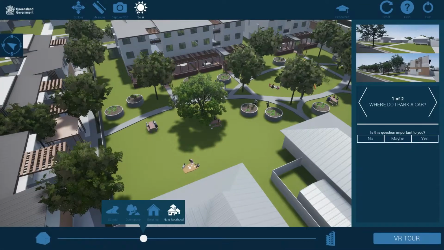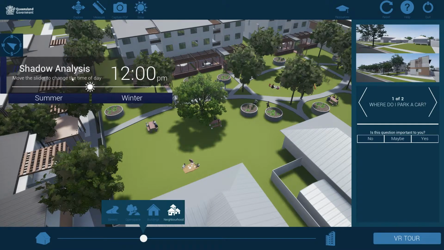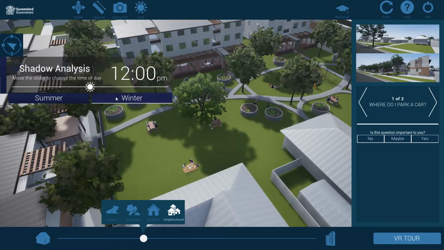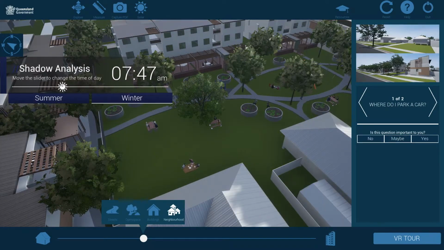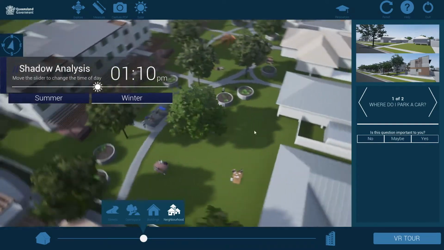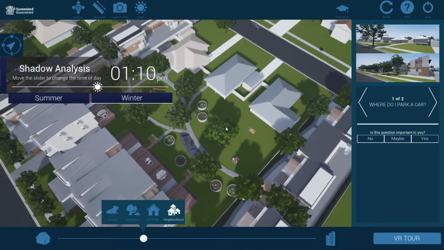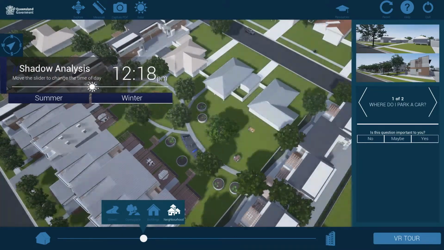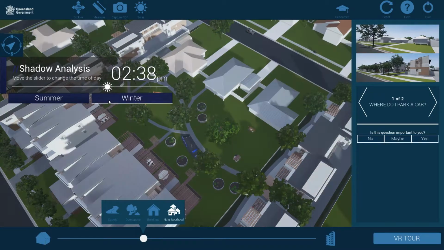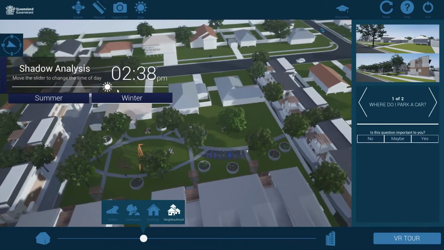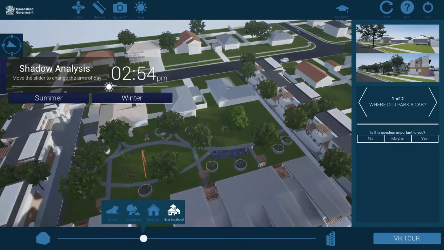The shadow analysis tool allows us to adjust the time of year to the summer or winter solstice, and also the time of day. This can be particularly useful to understand how a development can overshadow, or indeed how, in instances with clever design, areas such as cafes, communal gardens, pools, or play spaces can have their solar access maintained.